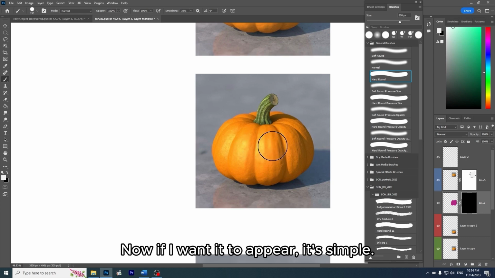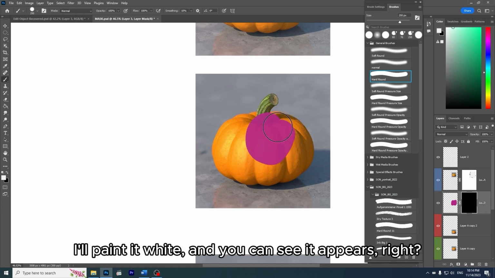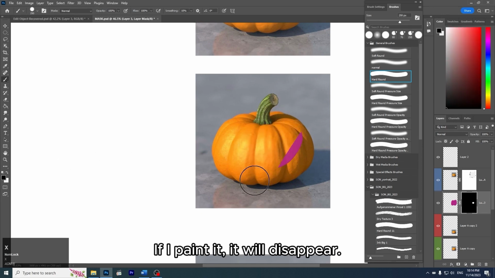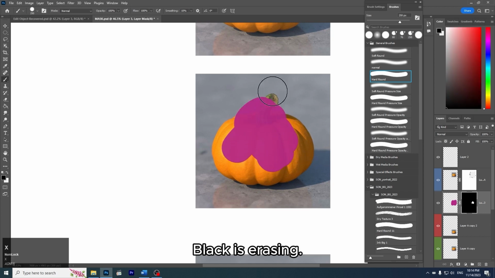Now if I want it to appear, it's simple. I'll paint it with white color. I'll paint it white, and you can see it appears, right? And when I press the X key, it turns black. If I paint it black, it will disappear. If I paint it white, it will appear; black is erasing.